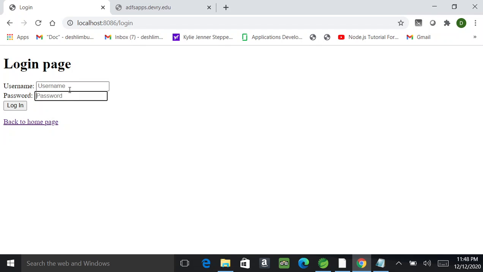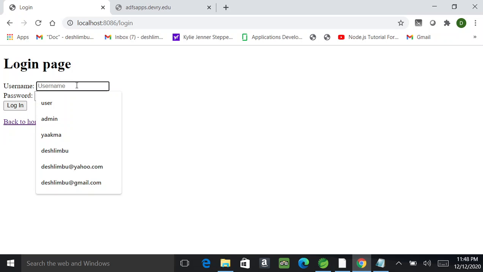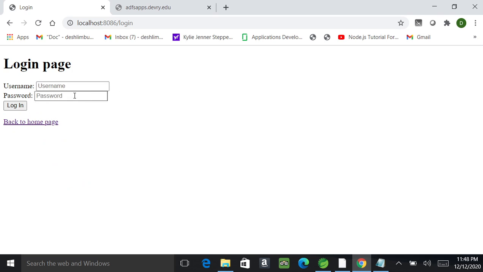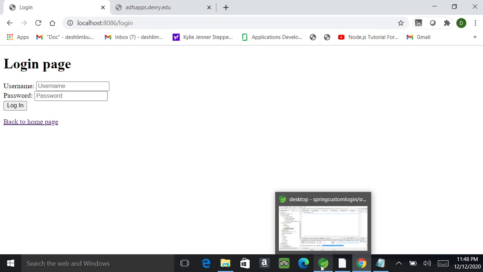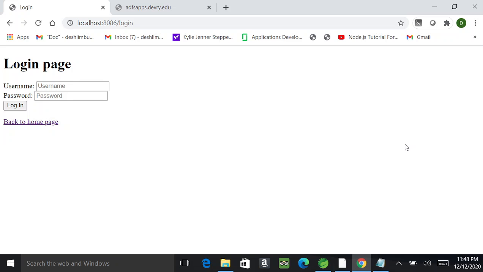The concept is we can use an actual database, connect it, and then create a username and password so that we can authenticate and validate those things. So I think that's all.